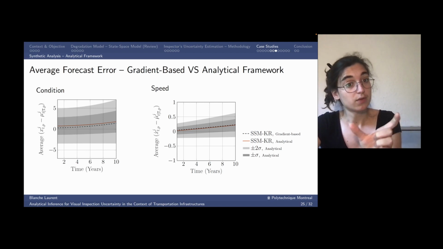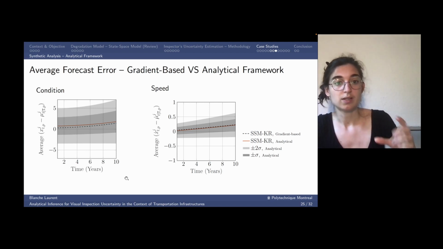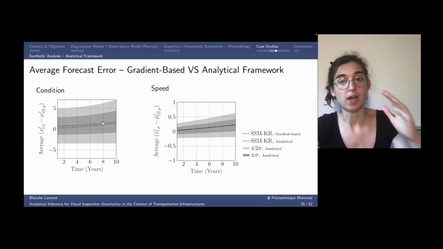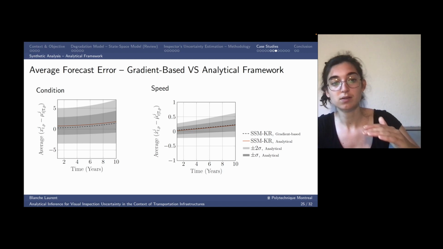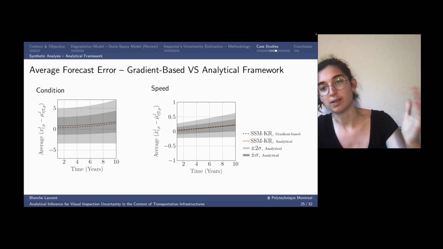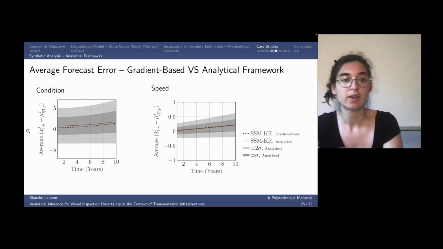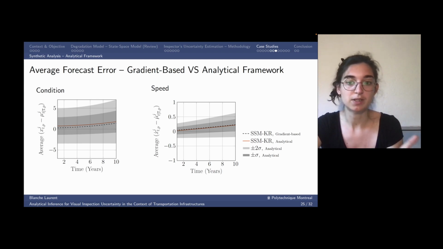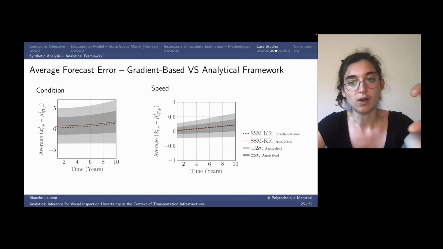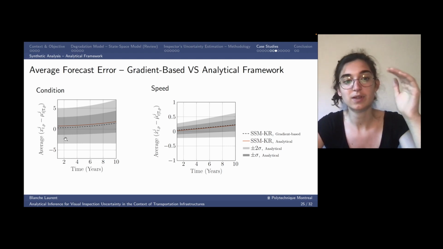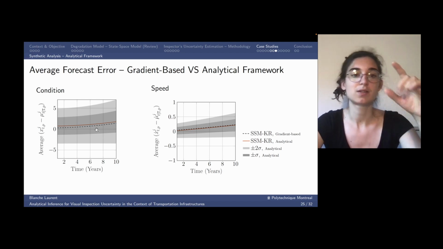Using the average forecast error I presented earlier, I did exactly the same comparison as before. In red you have the forecast error using the parameters estimated with the analytical framework, and in black dashed line the same error using the parameters estimated by the gradient-based framework. You can see that this time the gradient-based framework still has better performance than the analytical one, but it's really close.